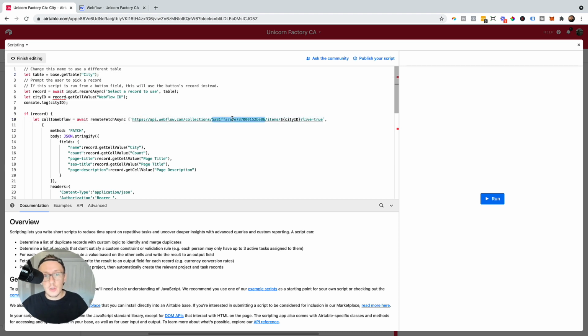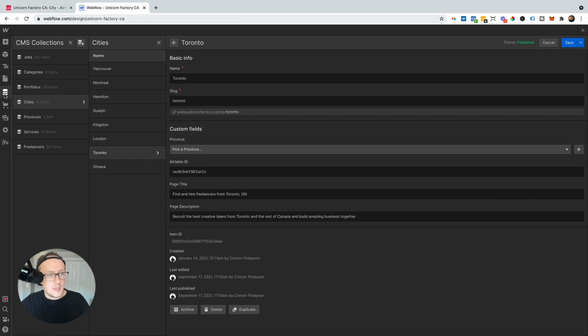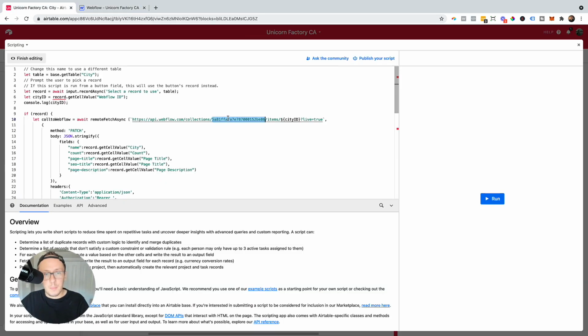And the first thing that you're going to need to change is this value here. Now this here is the collection ID for the collection item that you want to update. So if I jump into my Webflow project and I jump into my CMS, I'll be able to see all of my different collections, and the one that I want to update is the cities collection. And if you just click on the settings cog and you go to the top, you'll see that it says collection ID up here.